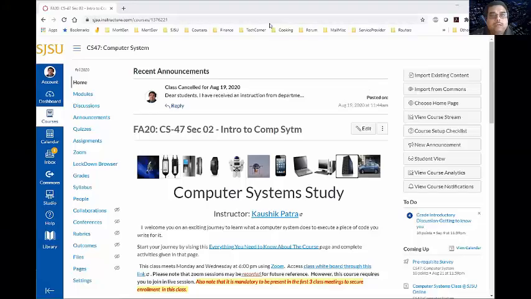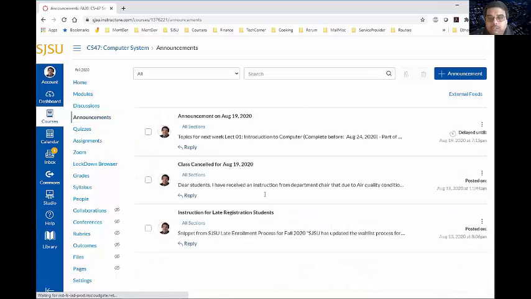Now, let me talk a little bit about the late registration students. I think there is some confusion over there. Let me share my Canvas page once more. Okay, so you go into announcements. I'm just trying to share this with all of you.